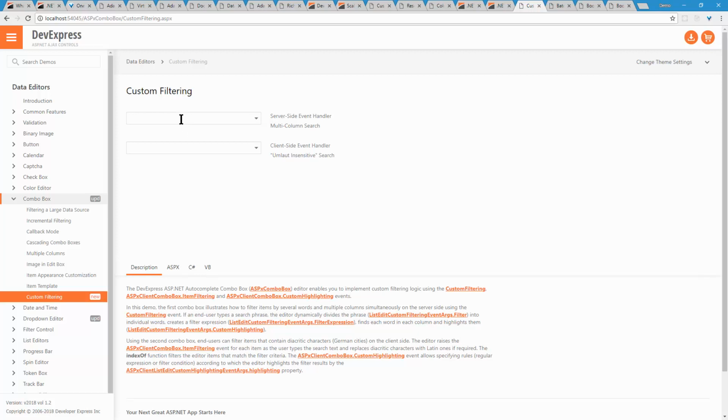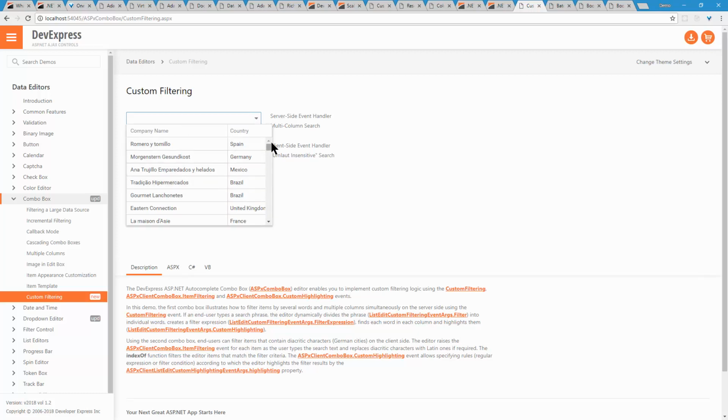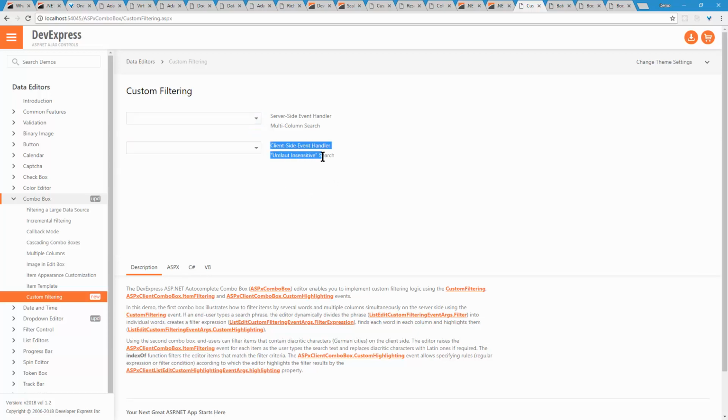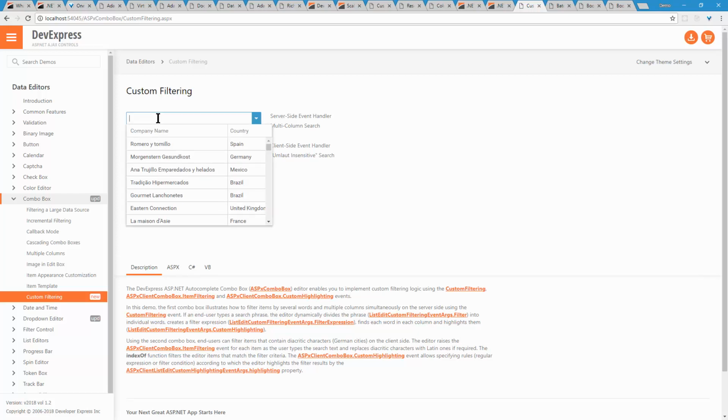The first is custom filtering. We've now enabled multi-column search for the combo box. And not just the combo box. What I'm going to talk about next is for the combo box, list box, and token box. All three of those controls benefit from custom filtering using multi-column search and umlaut insensitive search. And again, this came from customer feedback.